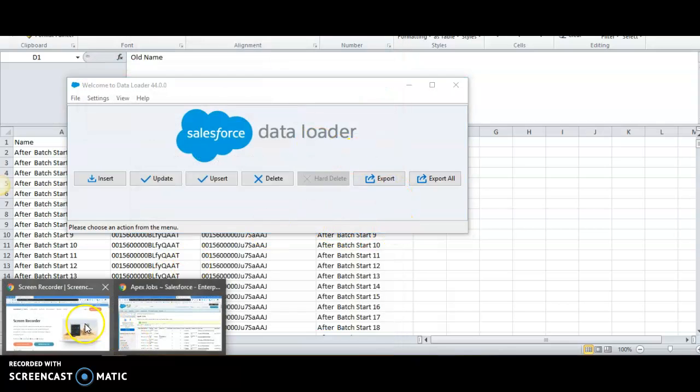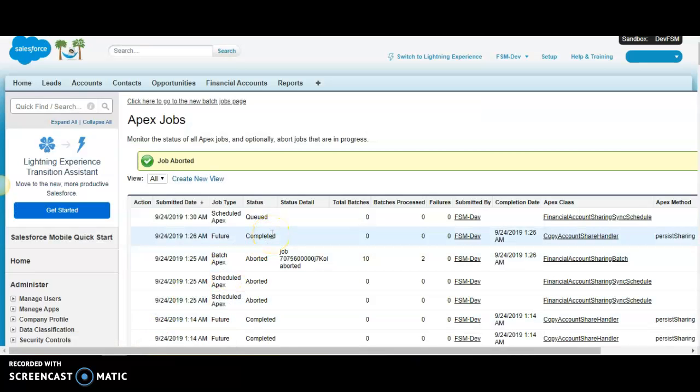Now we are checking whether our batch is executed or queued. Our batch is in queue. We submitted it at 1:30, so we need to wait up to 7 to 8 minutes. Look here, our job is still in queue.